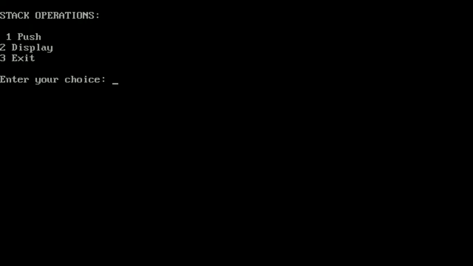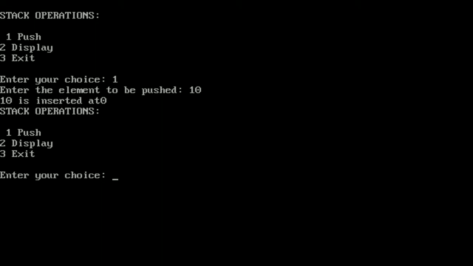Here you can see the menu asking us to press 1 to push, 2 to display, and 3 to exit. Now we are going to press 1 to push the element, and enter the element to be pushed. So now I'm going to enter 10. You can see here 10 is inserted at 0, which means it is index number 0.